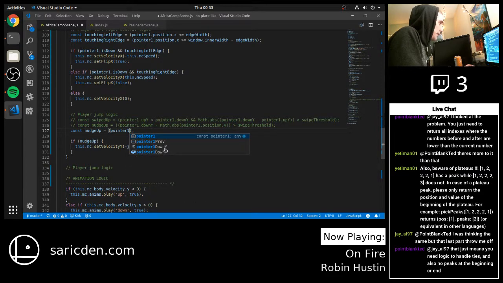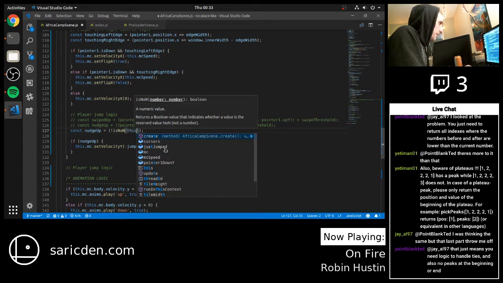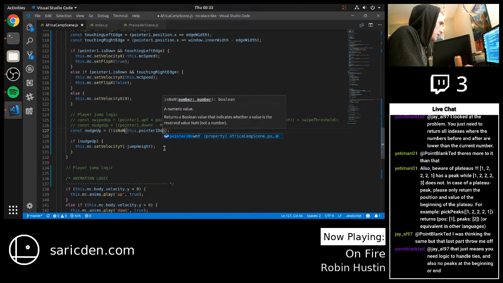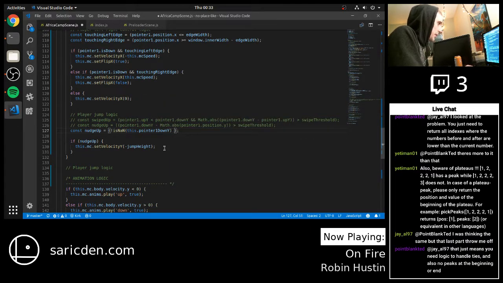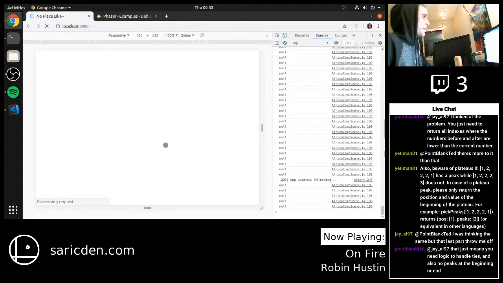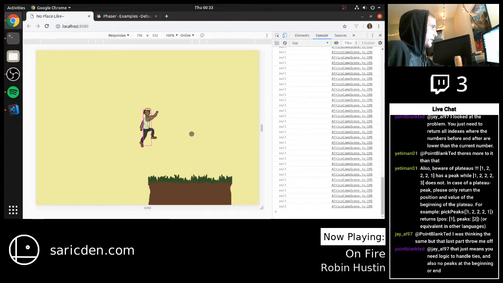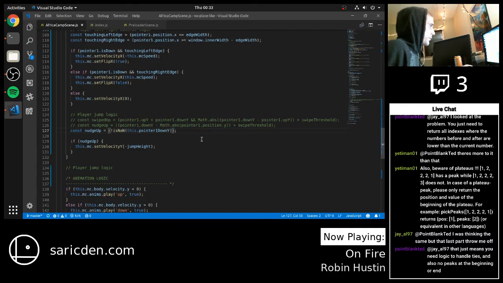so if pointer one, so yeah, that's why I had isNaN in there, because I wanted to make sure it is a number. So if pointer one down y is a number, then nudge up. That's probably going to make it so it's only going to jump when we're holding down, which is still not what we want, but I just wanted to see. No, it's the opposite. Now hold down.